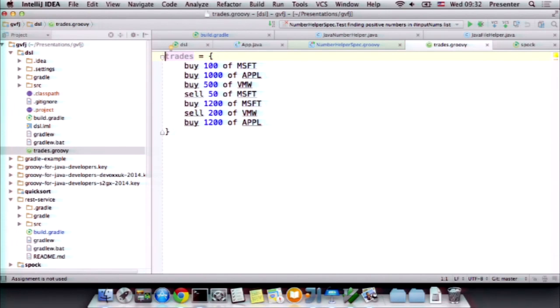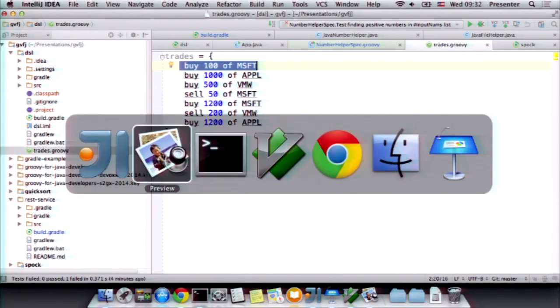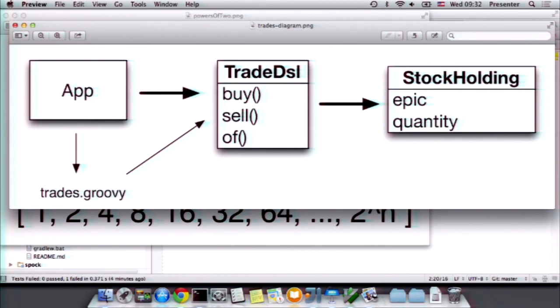There are different ways that you can do this. This is one of the simplest ones. We just specify a variable called trades and assign it this thing called a closure. So the closure is like the Lambda function. It's just a block of code that we can pull into our Java application and execute. Because what we want to do is make this run against our API. So we want that buy to be a method call, buy on trade DSL. There we go. Trade DSL has buy, sell, and of.